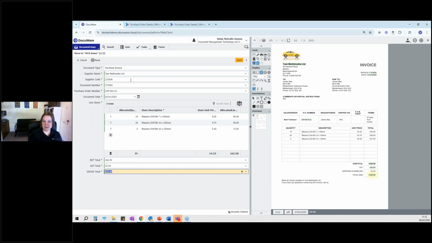Earlier, I mentioned the traffic light system with DocuWare's data capture. You can see here all the fields have been captured that we needed, but let's bear in mind, let's say some of this had come in and it had missed some of the information.